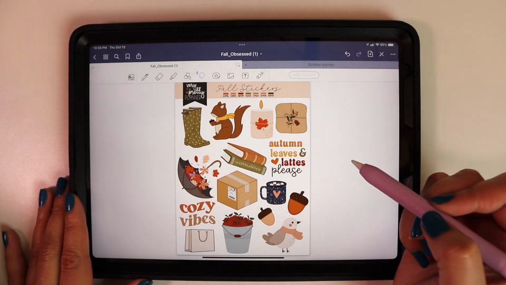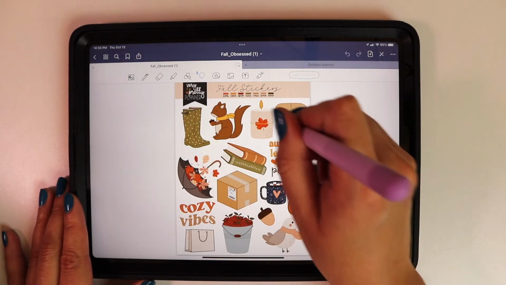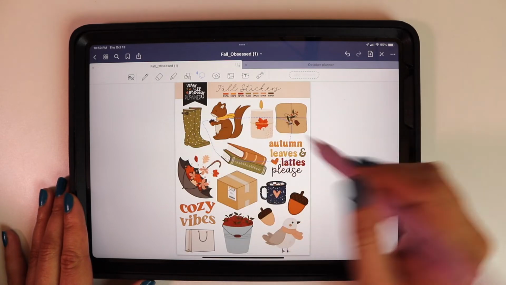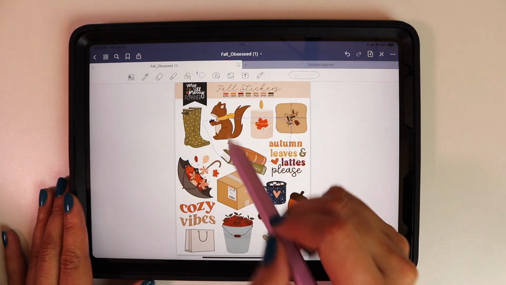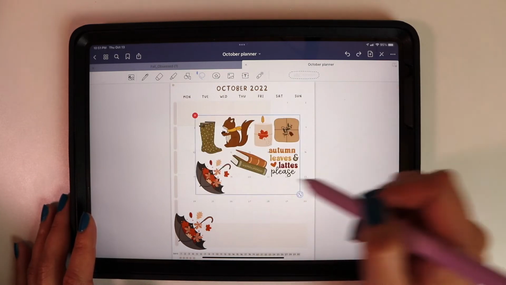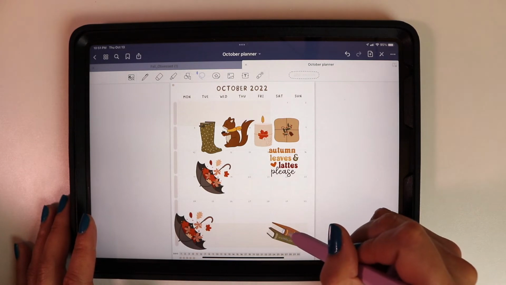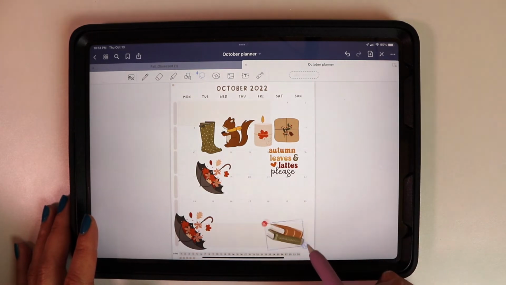Let's do several more. Now you can do it one by one or you can do several at a time. Let me do this little group right here. So I circle, tap, copy, go back to my planner, tap and hold, and then paste. There's my stickers. So I'm going to, let me move these books over here, and I'm actually going to resize them, make them a little bigger and straighten them out.